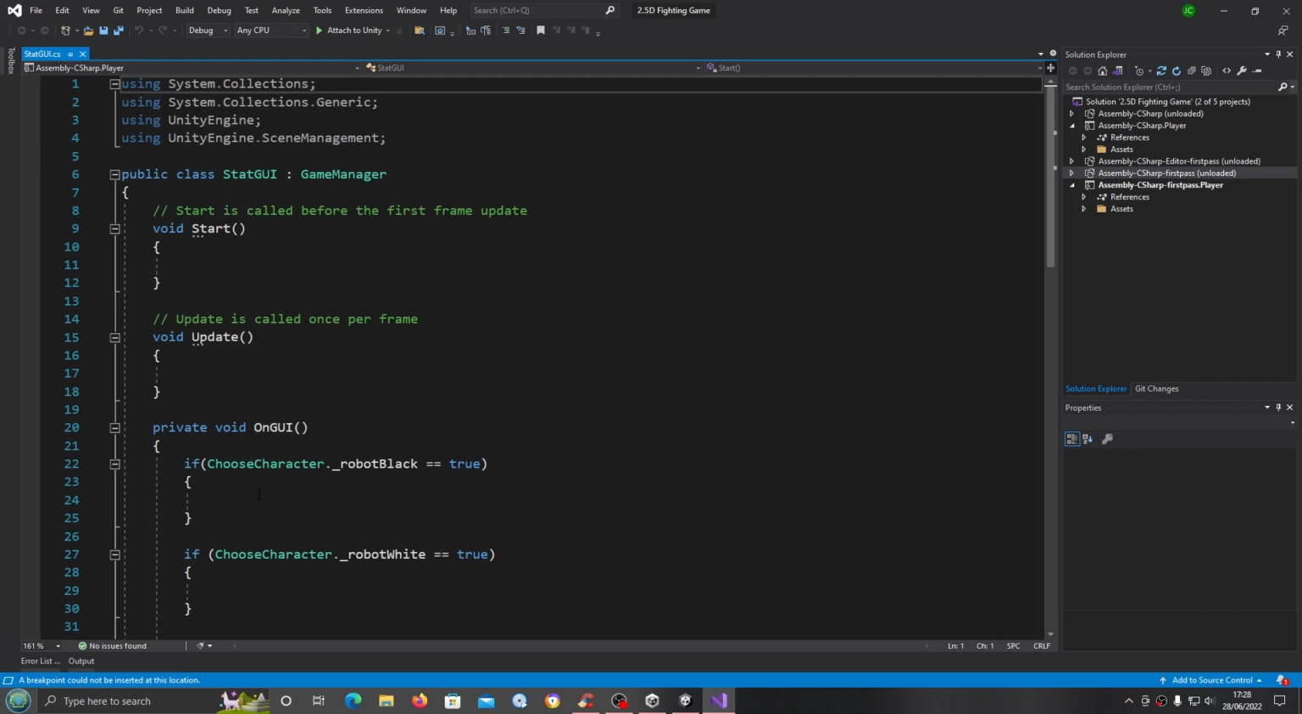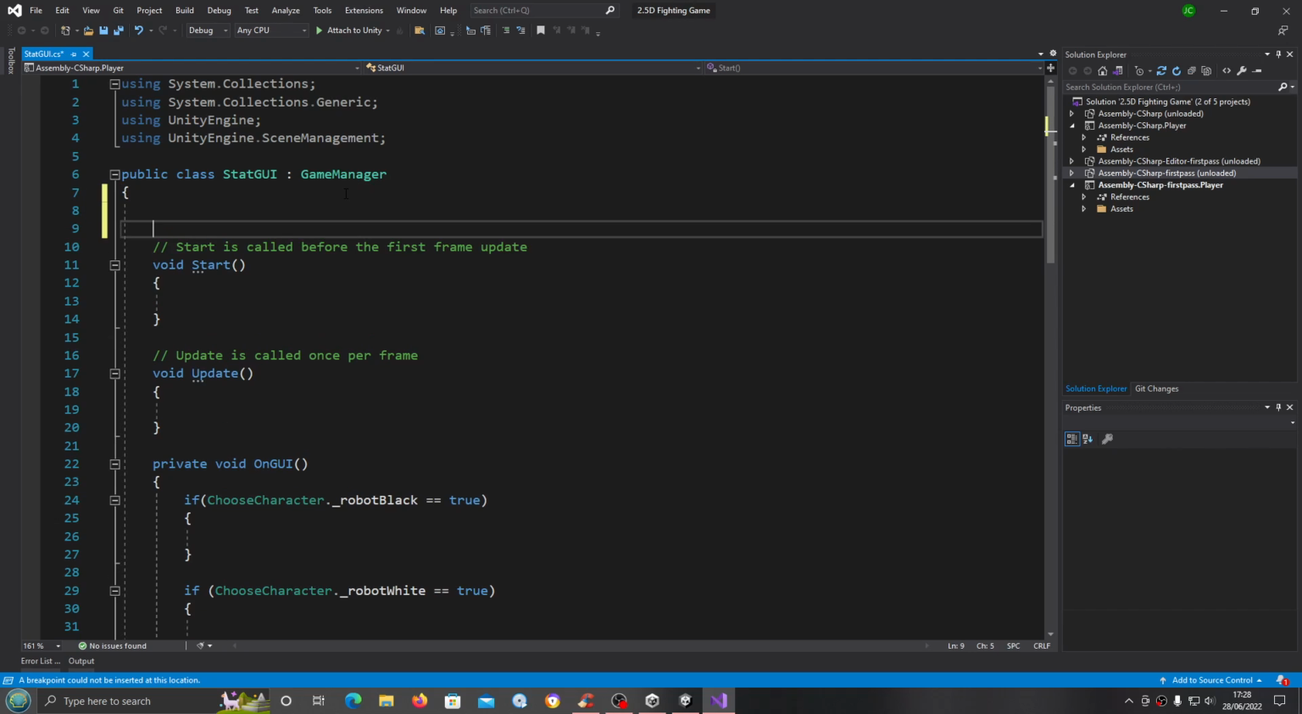We're carrying on with the Stat GUI. In the last lesson we got the game manager script set up. So now we can actually begin to fill out the Stat GUI script itself. And we'll begin by first creating some variables, as we always do.